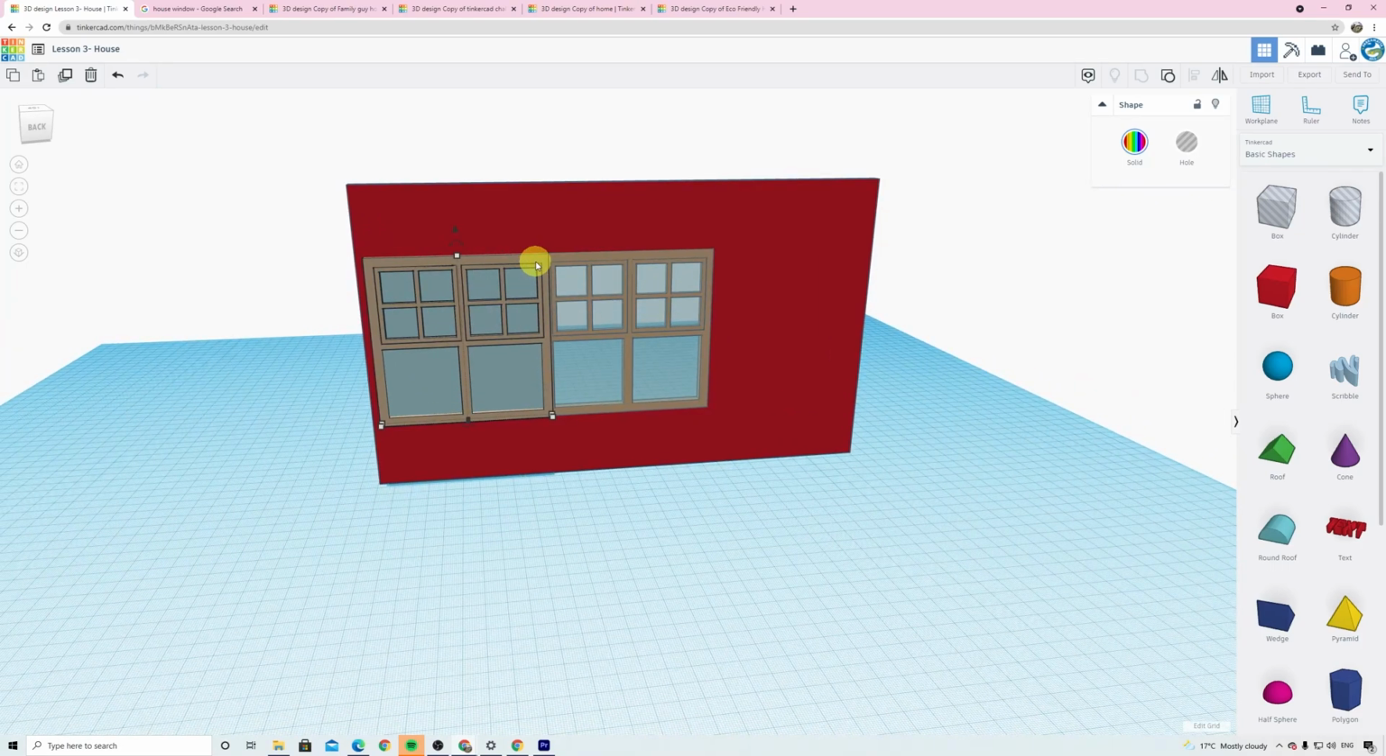So that's how to make windows, window frames. Have a play around with it. You can do it however you like. This is just some ideas that I thought might be useful to you guys.